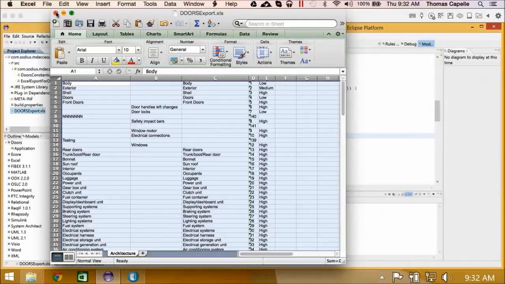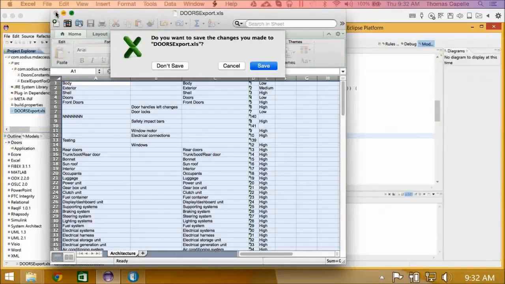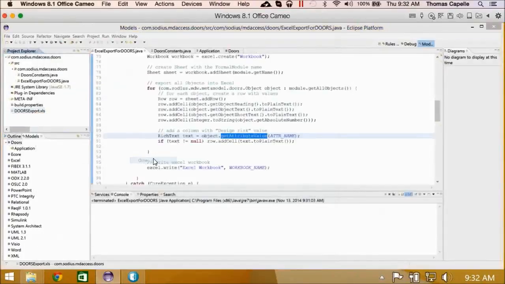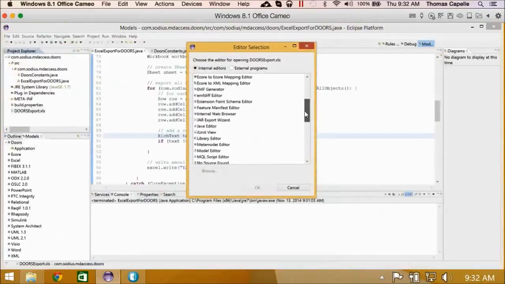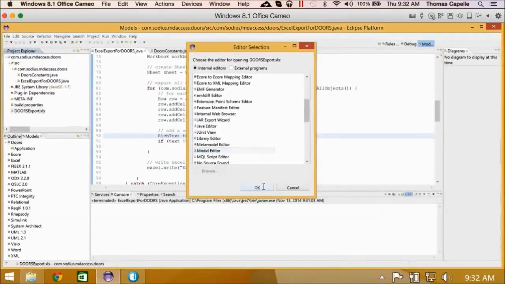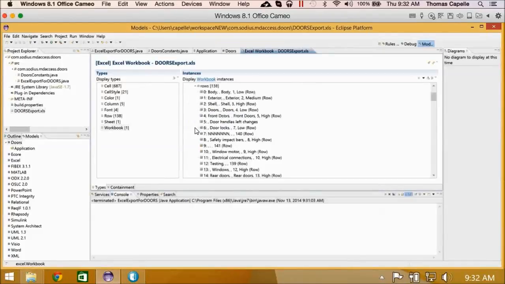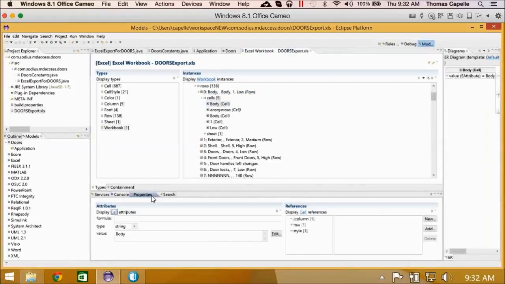So in those 5 lines of real code, we spit some stuff out from DOORS, and we could have gotten fancy. We could have had formatting, styles, and other stuff, but that's pretty simple. The other thing you could do, instead of opening directly in Excel, we could open Excel as a model, right? Once again, we're model-driven. So you could go through it this way and say, here's what's in that spreadsheet. I have a workbook that has that sheet called architecture, the name of the formal module. It's got 5 columns. It has 138 rows, and I could click down through the cells, look at that cell, look at the properties of string, has a body value, could have a formula, etc.